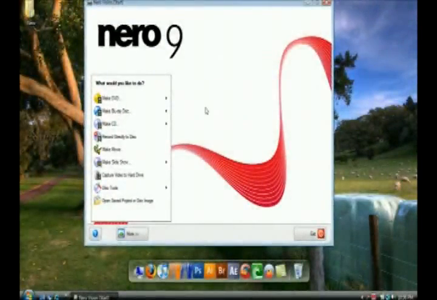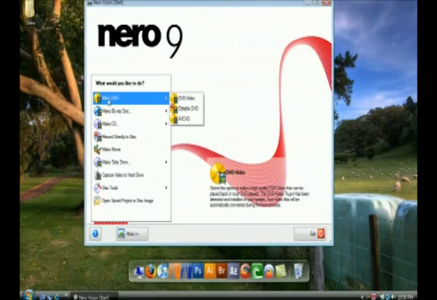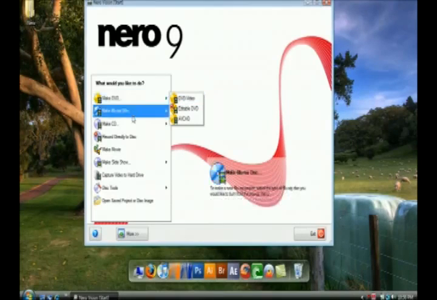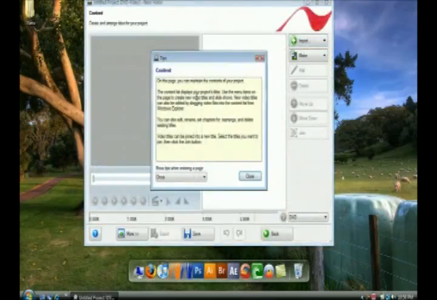and it should come up. I'm going to quickly show you how to use this thing too. Alright, so you go to make DVD, go to DVD video. This is if you want to make a DVD video. Obviously, there are other things here. So I'm going to click on DVD video.